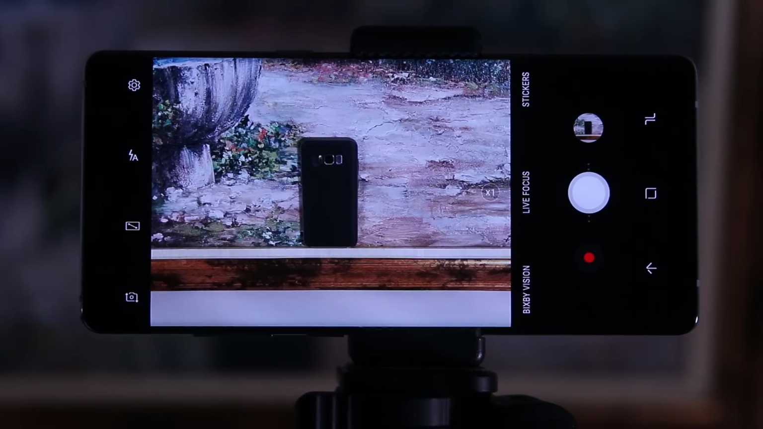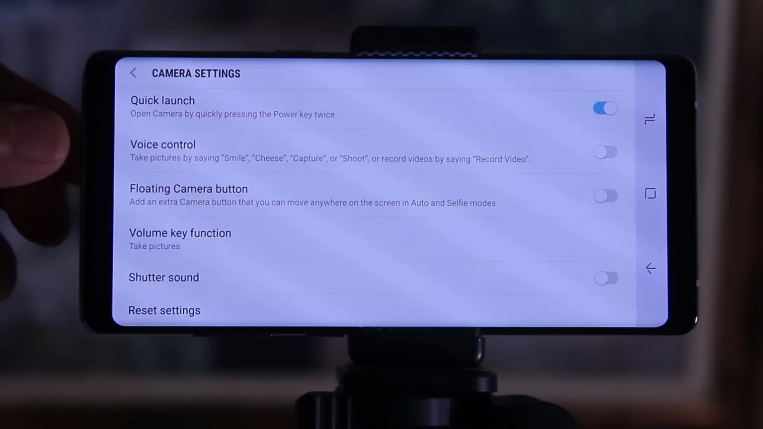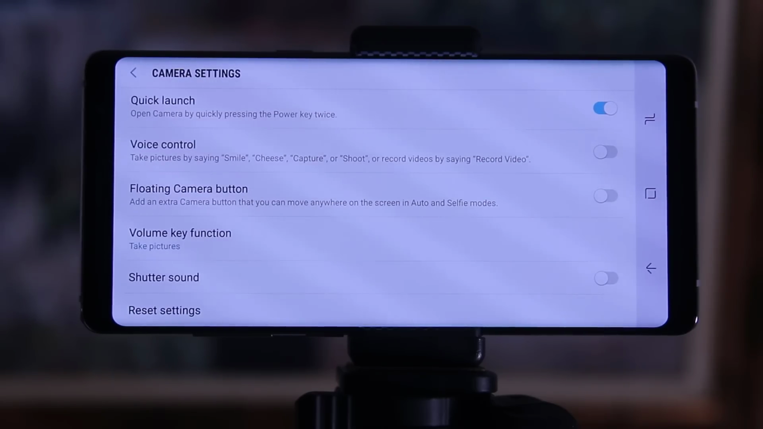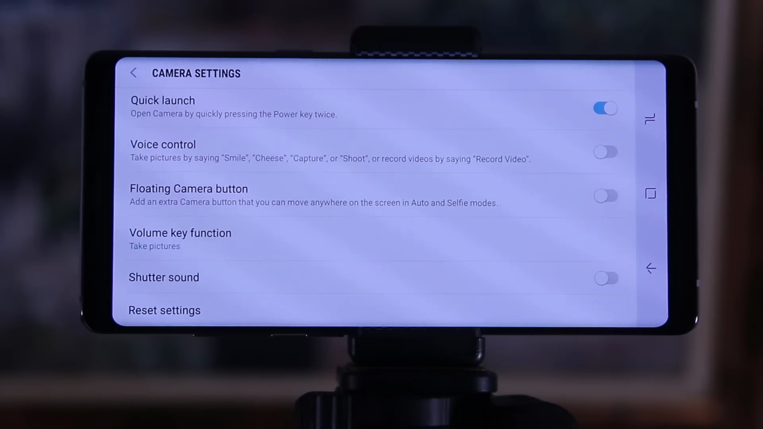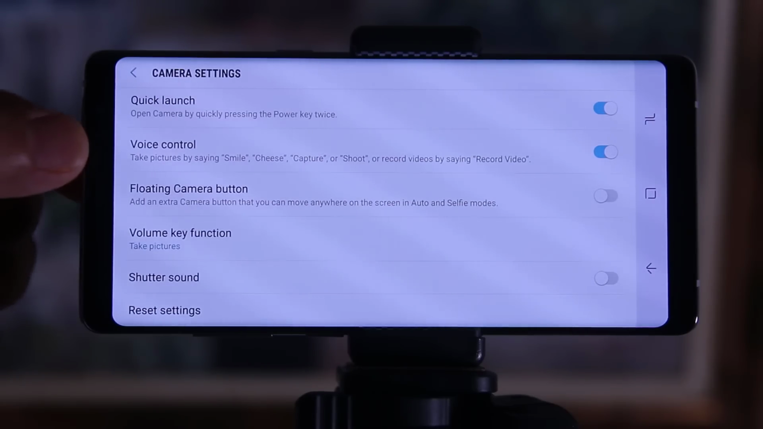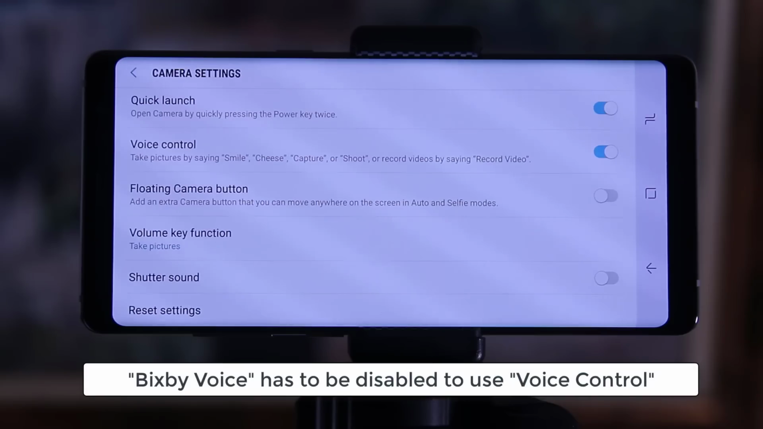Alright, so the next thing I want to talk about is if you go into the settings, all the way at the bottom again, you see something called voice control. So basically you can take pictures by saying things like smile, cheese, capture, or shoot. So if you say any of those while your camera is active, it's going to work. Or if you want to record a video, you can just say record video. So if you want to do any of those things, make sure this thing is enabled. Just remember, if you enable this, Bixby voice has to be turned off.